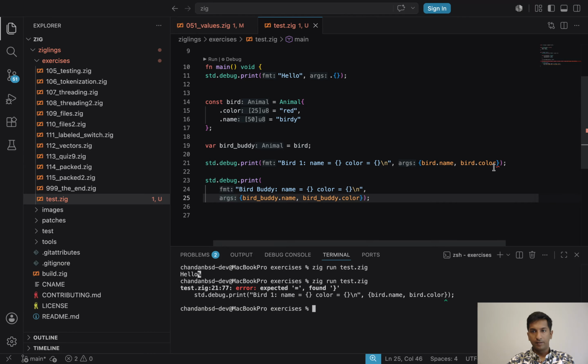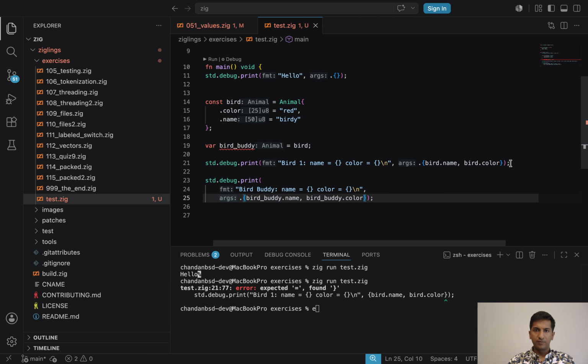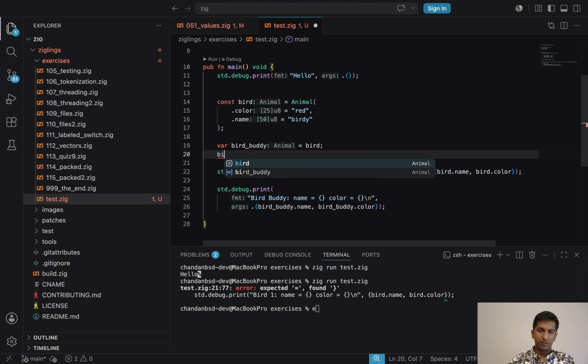Oh, something's wrong here. I'm saying found equals expected equals found. Wait, what? I'm seeing a dot here. Is that why it's screaming? Wonder what that even does. I actually want to look into it. Local variable is never mutated. Fine. Mutated.